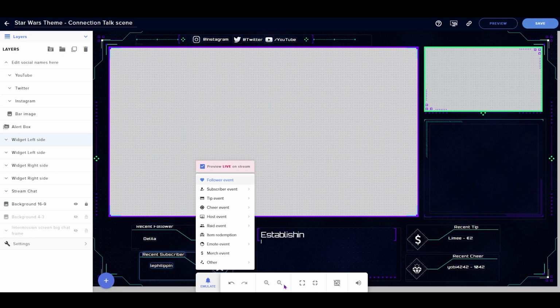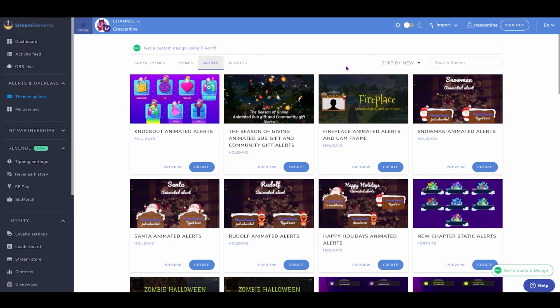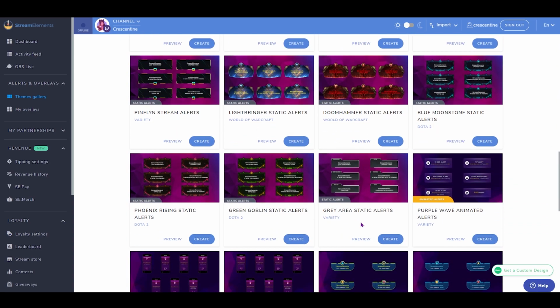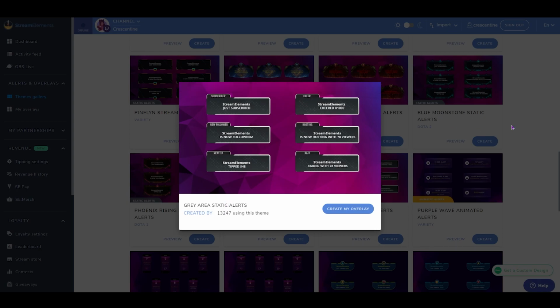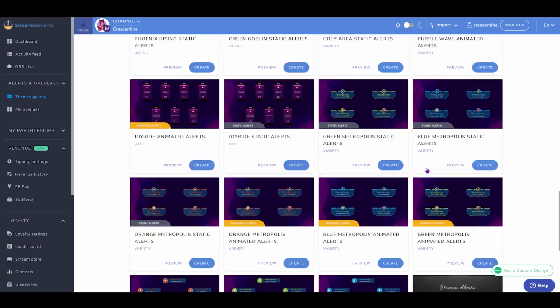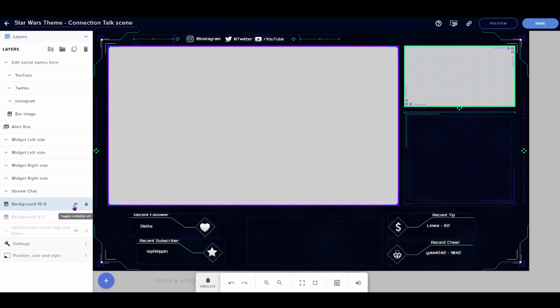If you're using an already built overlay as the base for your custom overlay, the first thing to do is emulate the notifications. If you don't like the built-in notifications, you can always change them by going to the themes gallery and then clicking on alerts. You can create these overlays and then copy them into the overlay that you're already editing.